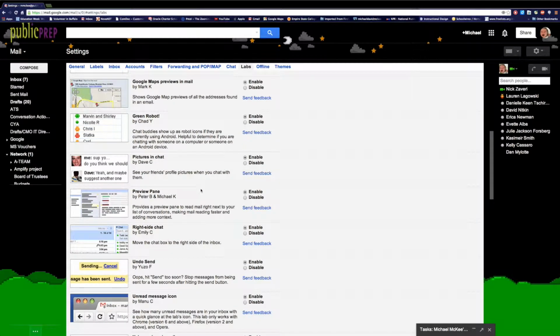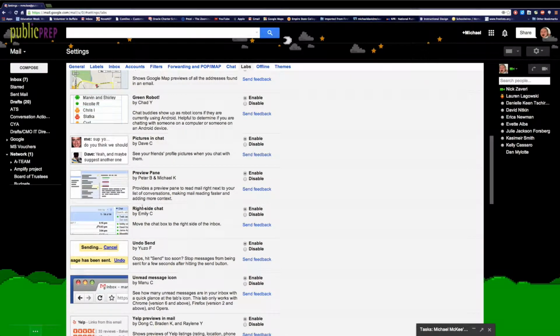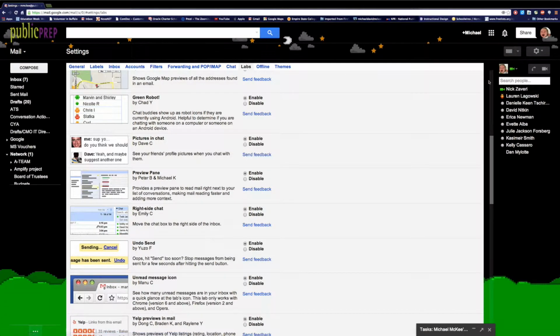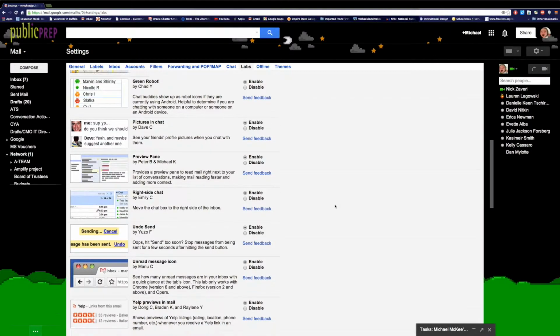Now, for you Outlook fans, Preview Pane is something you're definitely going to want to enable, and I'll show you what that looks like in just a moment. I have right side chat enabled because I, like many people, have a lot of folders and labels. So I have many folders and labels set up on the left-hand side, so I have moved the chat to the right-hand side to help balance the screen.